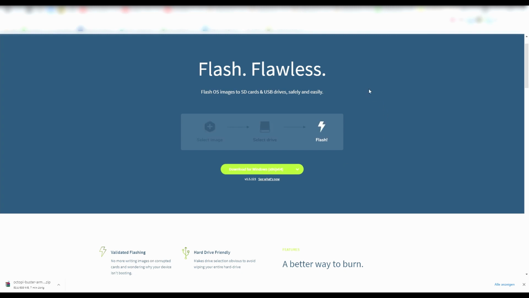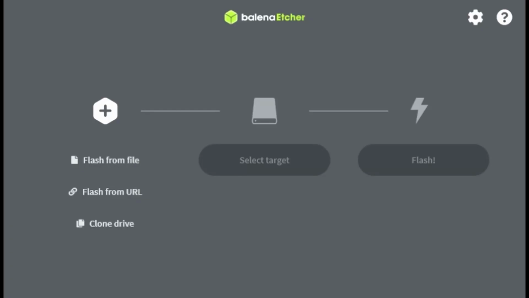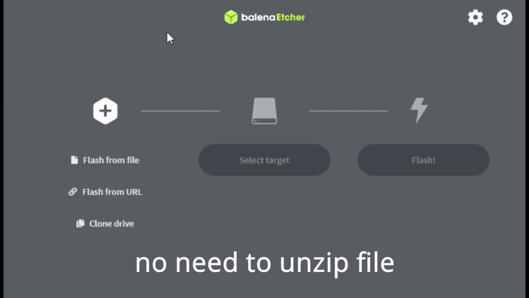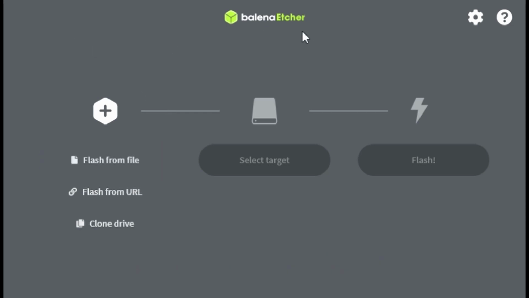Also, we download this here. I already installed it last time I did my setup, so I don't have to do it again. After we download it and unzip the file from Octoprint, we can use Balena Etcher. We have to flash from a file. We go to our downloads, and after that, we take our image.